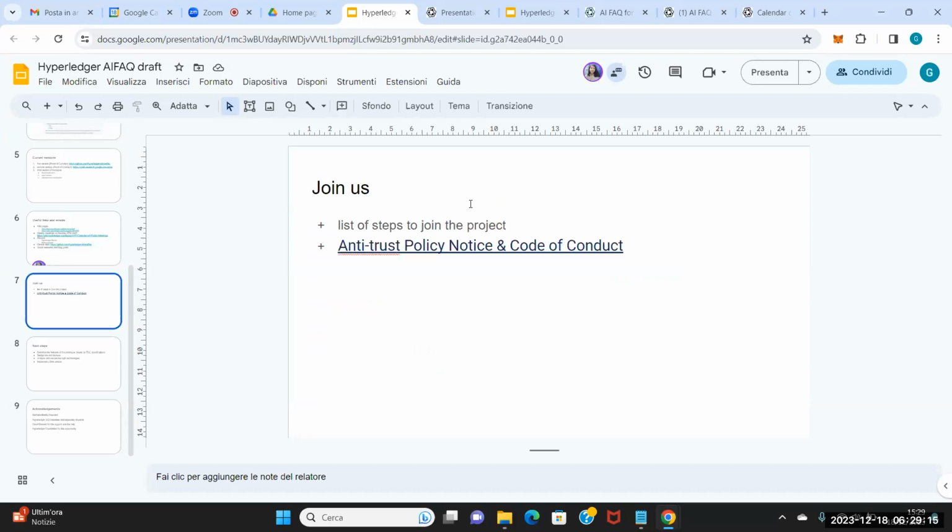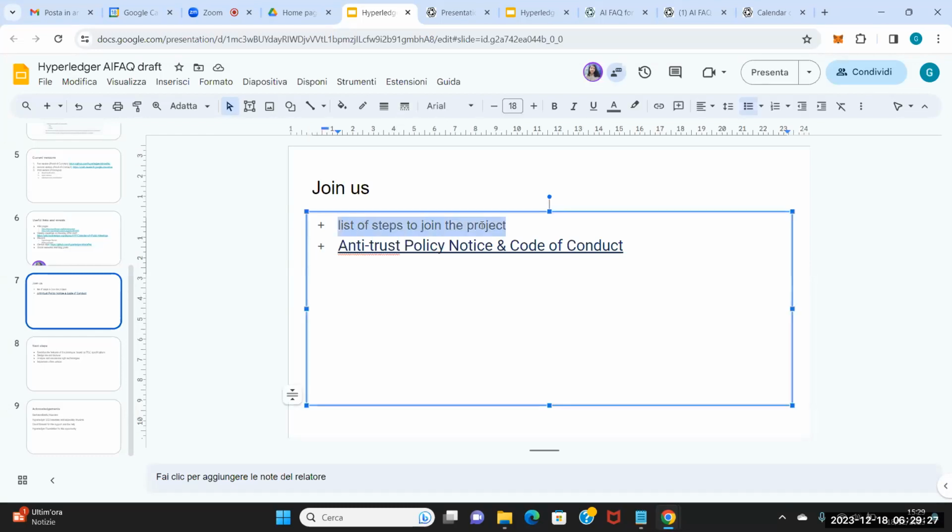And after that, there is this join us slide with the antitrust policy, but also privacy and code of conduct, and the list of steps to join the project. I mean, the steps to join a standard Hyperledger Foundation project are clear, but I didn't find the steps for Hyperledger Labs. I don't know if.